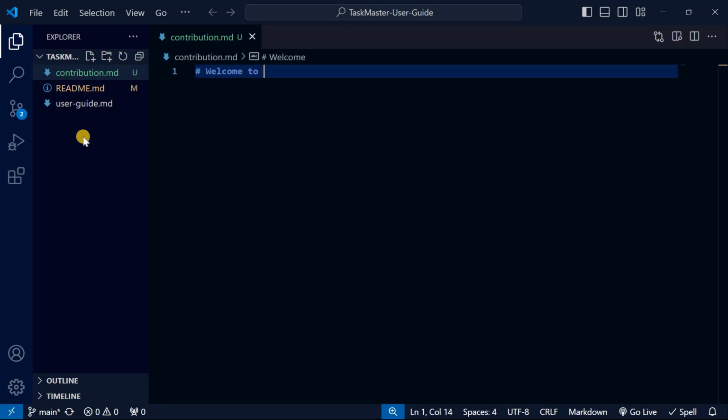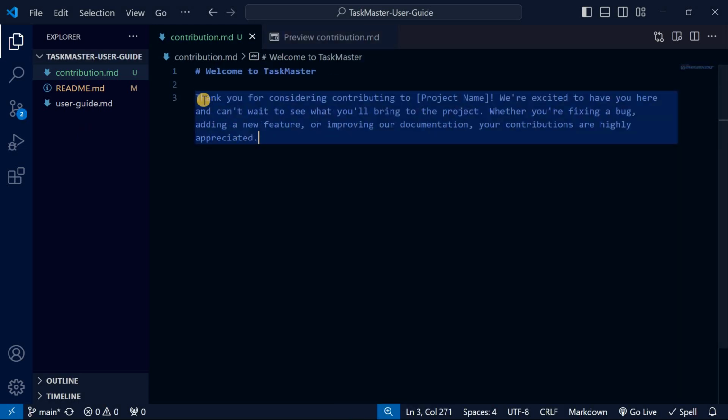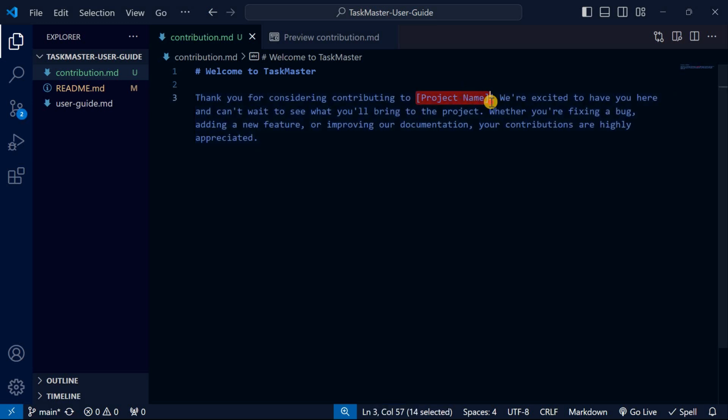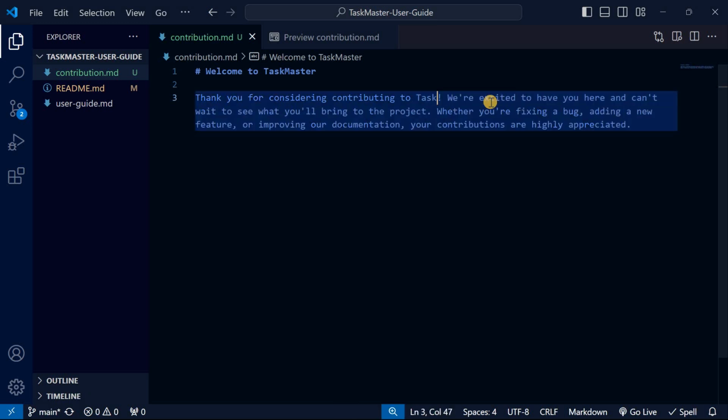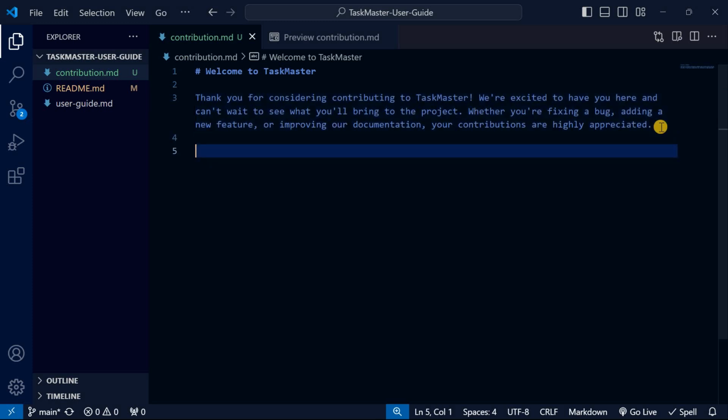Welcome to the project name. For example, our project here is Taskmaster. So you can simply say, thank you for considering contributing to your project name. In our case, I'll call it Taskmaster. We are excited to have you here. We can't wait to see what you'll bring to the project, whether you're fixing a bug or adding a new feature, etc. Your help is highly appreciated. So this is the first step into the contribution, so that anyone who is trying to contribute feels welcome.